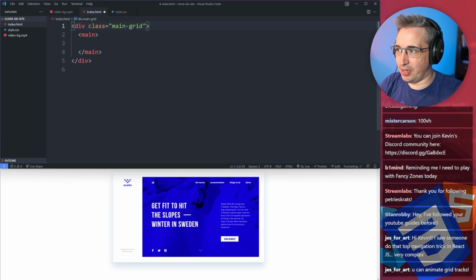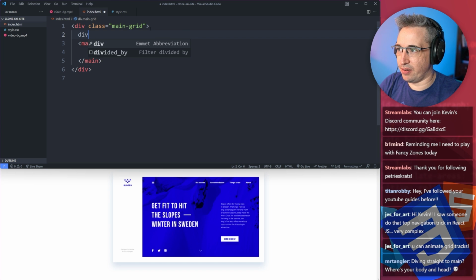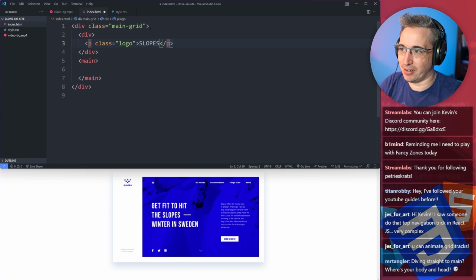I'm also going to come in here and do a div. I don't think this should be an aside, really. Maybe it's even the header. I'm just going to do a div for now, which could have the logo in there. So I'll actually do two. In there, we can do an h1 logo, I guess. No, we'll just say p.logo, hello. Logo here, slopes. I'm not going to recreate that.